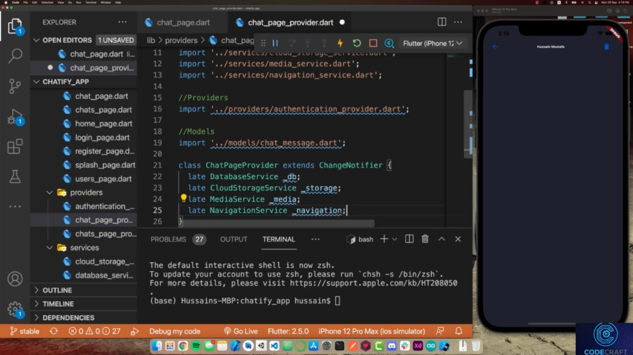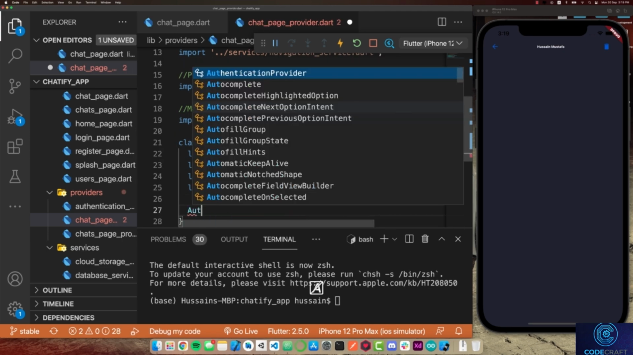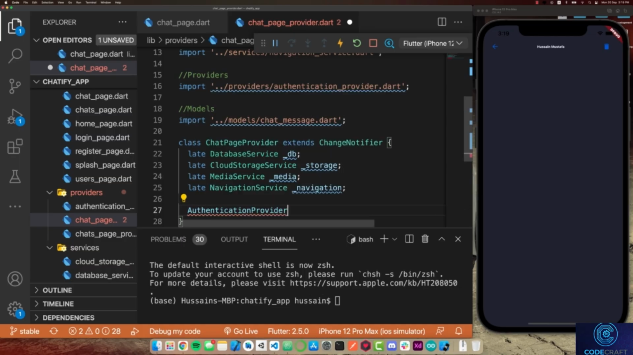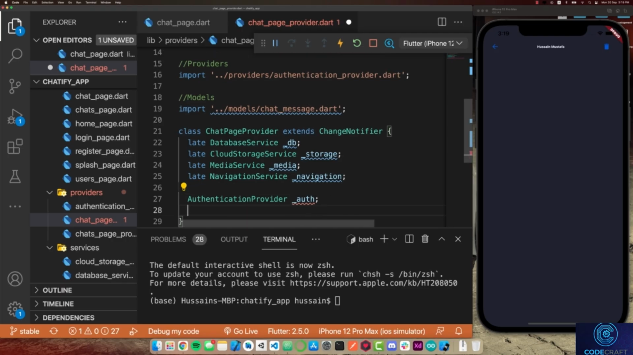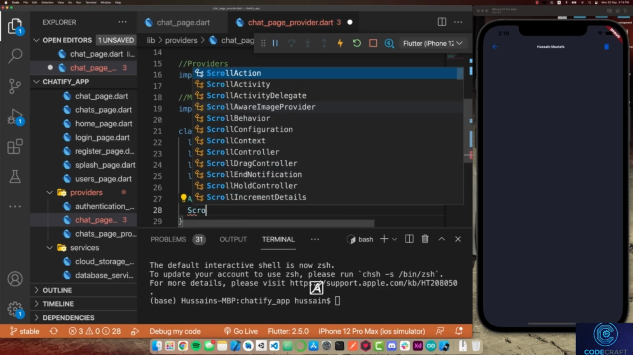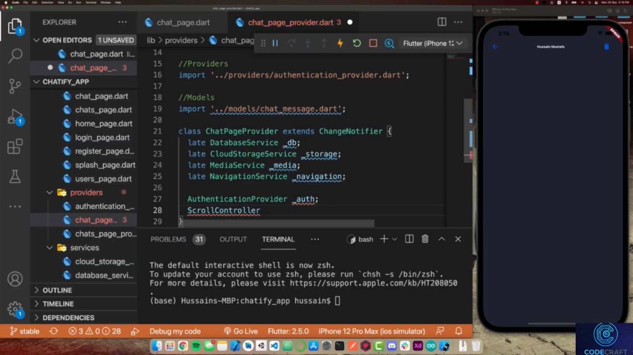With this done, what I'm going to do is that I'm going to then create two more variables which are not going to be late. One is going to be of type authentication provider, and I'll call this _auth. And then another one is going to be a scroll controller, and then I'm going to call this _messagesListViewController.